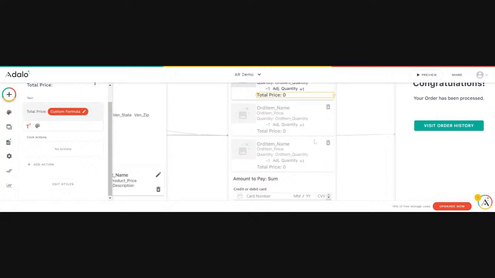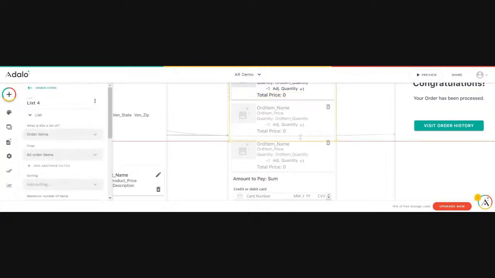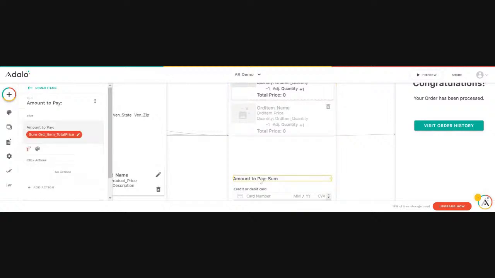Let's clean this up just a little bit because I find this very confusing. There we go. I'm going to clean it up that way. Now we're going to click right here and sum order item total price. Okay, sum order item total price.